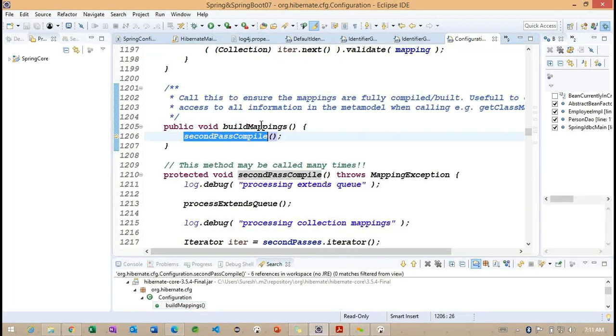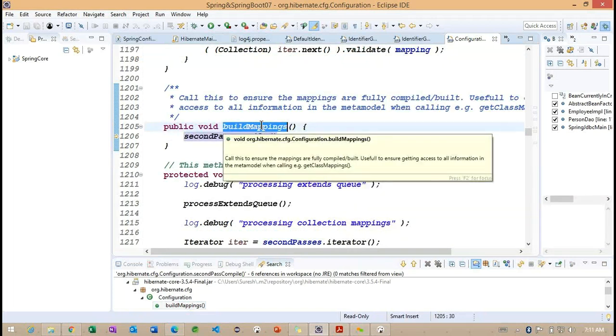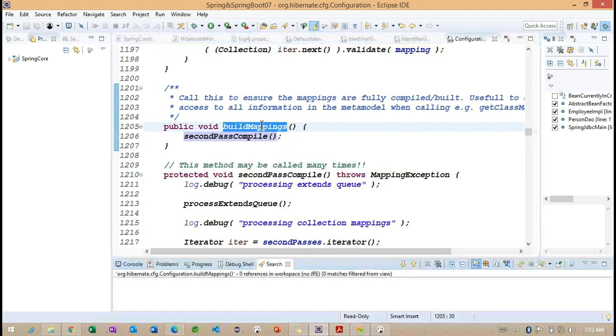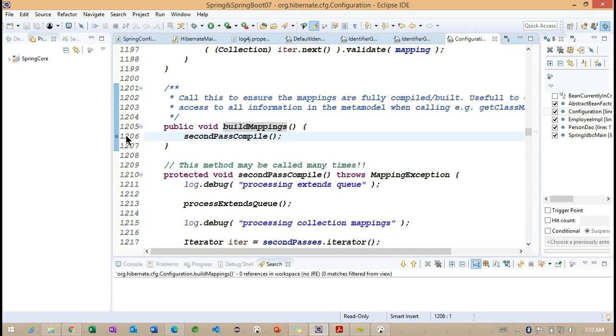Getting the point. From here it is calling, but we need to understand this buildMappings. Here we don't have any reference. But what we can do is put a breakpoint here, because this buildMappings may be called from other jar files. To find out more information, we can add a breakpoint like this and run the application.